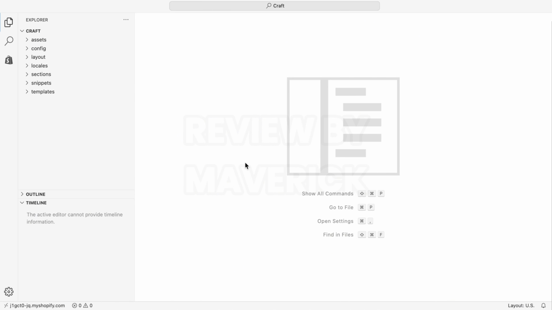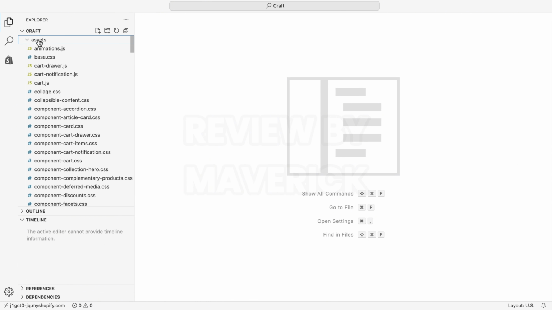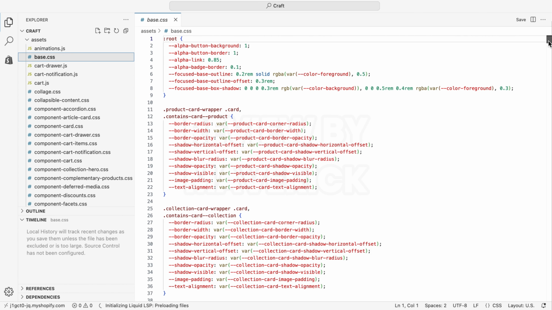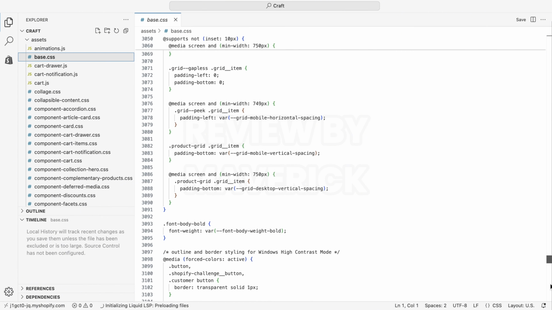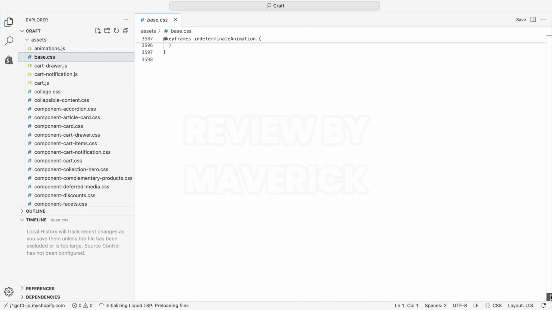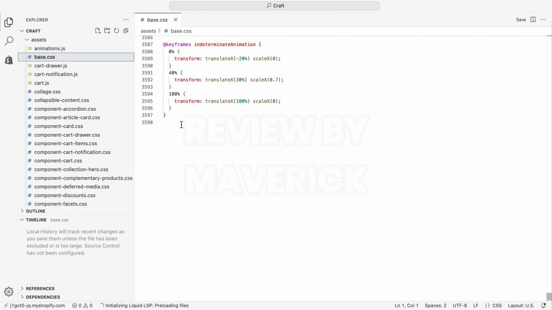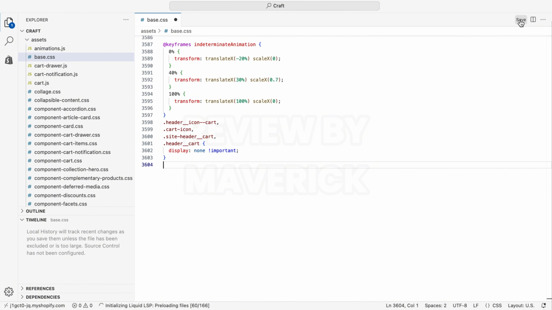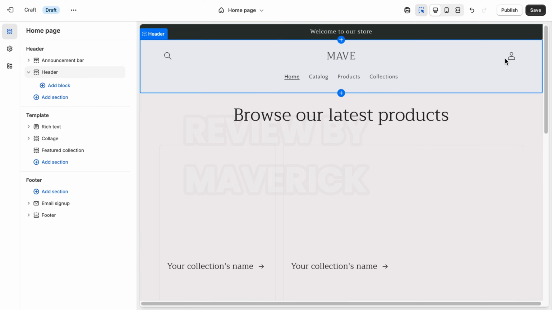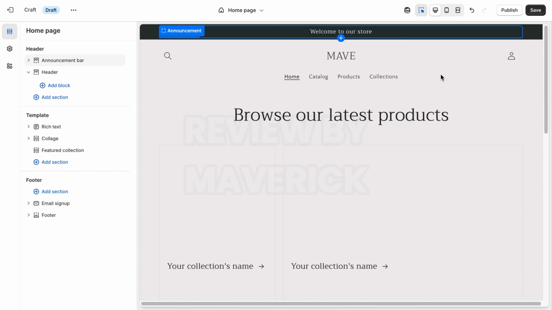All right, so once you are in the coding editor, you can see Craft. Click on the assets dropdown, then click on base.css. Then scroll down, down, down to the last part, and just paste that. That's all. Paste and click on save. Once you click save, just head back. You see, it's no longer there. So it's been hidden already. This is how you can do this.